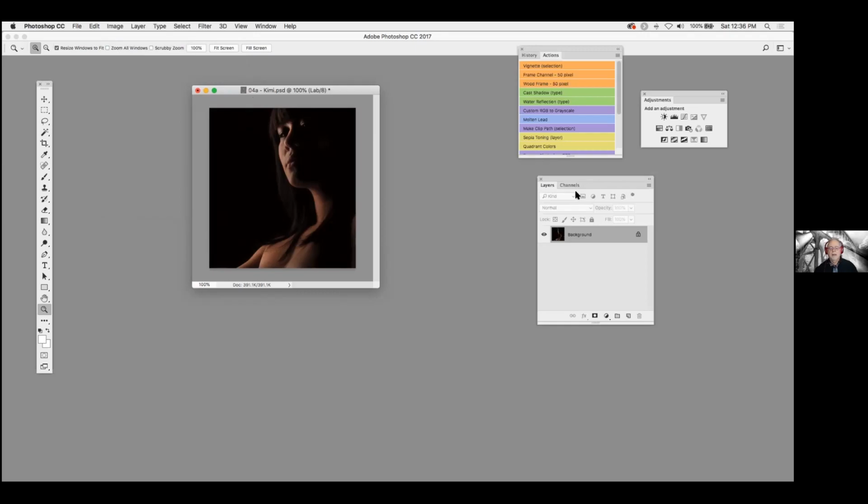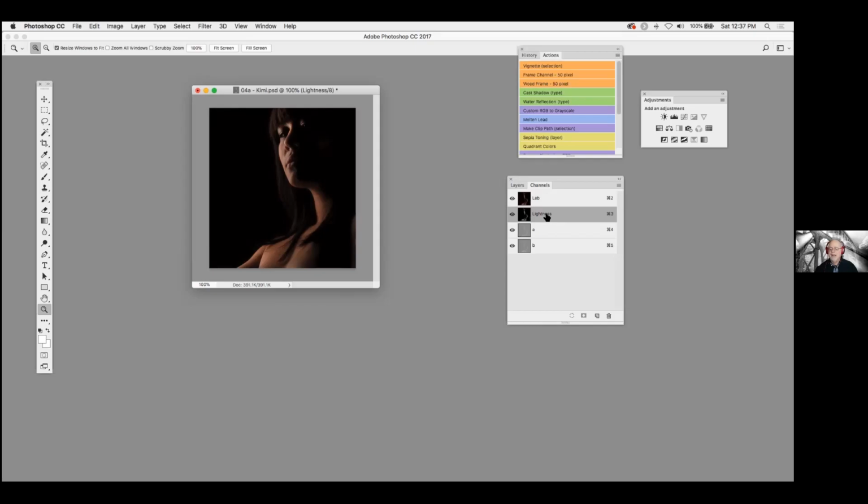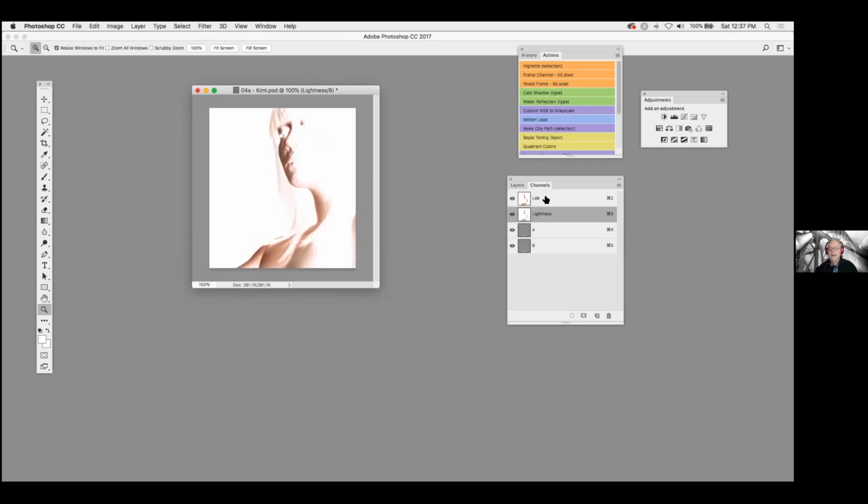And then I am going to invert the L channel here in the channels panel. I have the lightness channel, the L channel, selected. I have the eyeballs on all channels. I go Image, Adjustment, Invert. And that's a pretty nice solarized image.